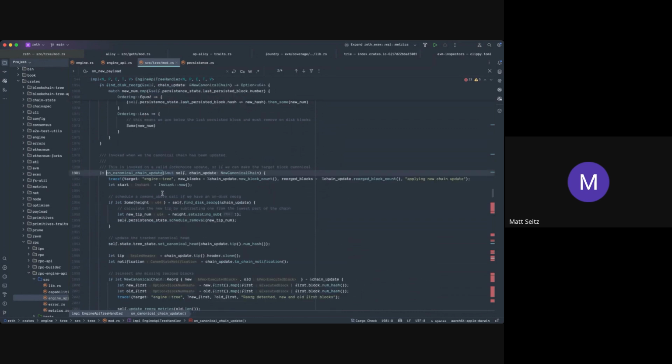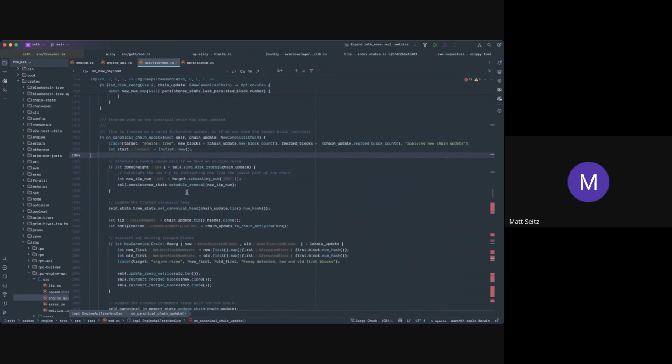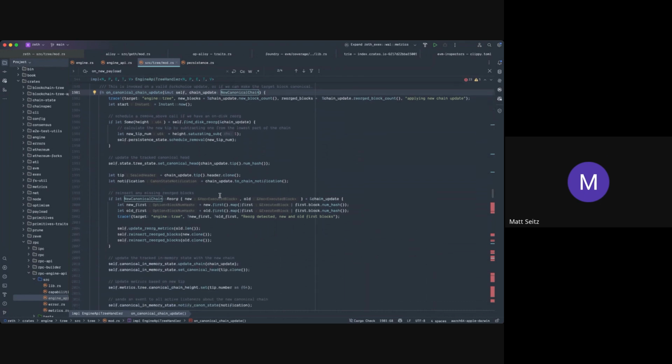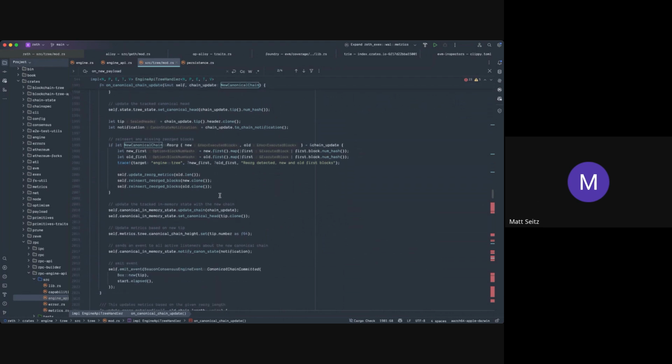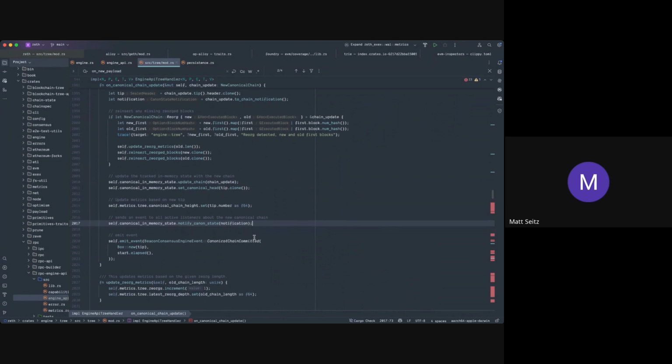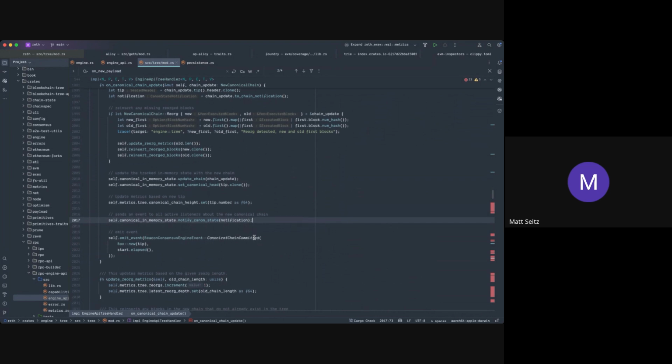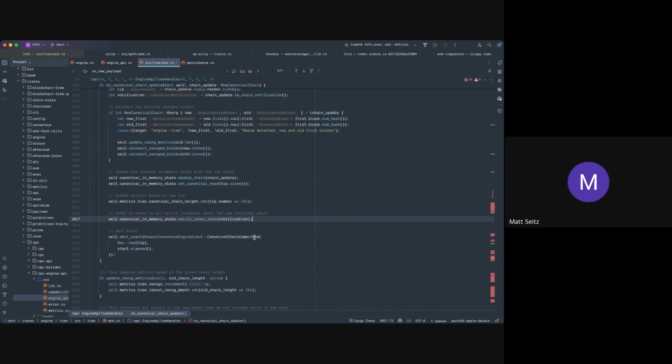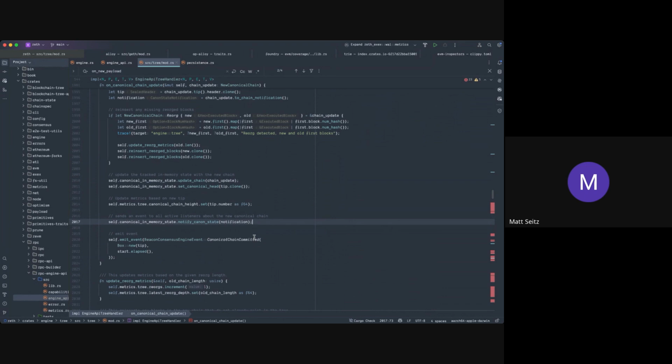And when we have a new canonical chain, which is one or more blocks, then we can mark this as the latest block, so the highest chain that we have, and update everything accordingly. We emit a few notifications, which are important for things like WebSocket subscriptions, for the new head event, for example, or to update the in-memory state with the latest canonical chain.